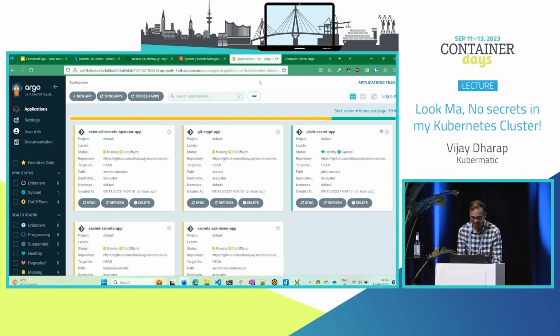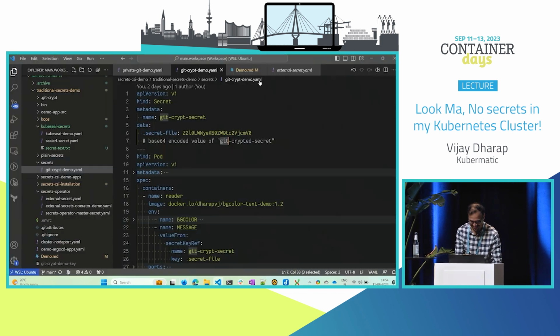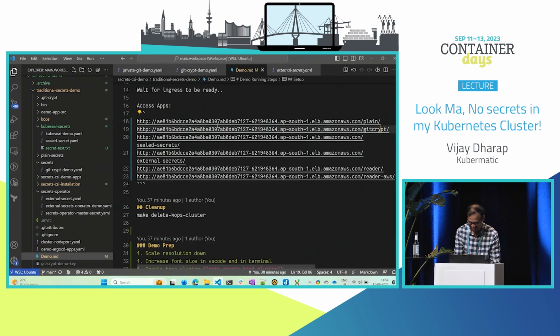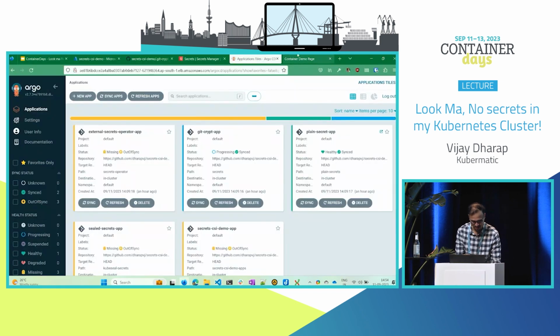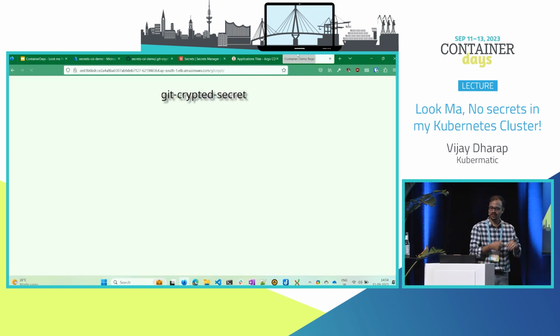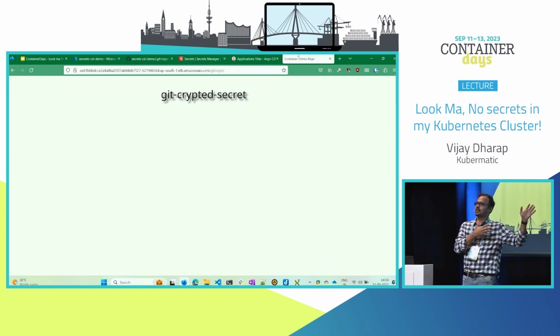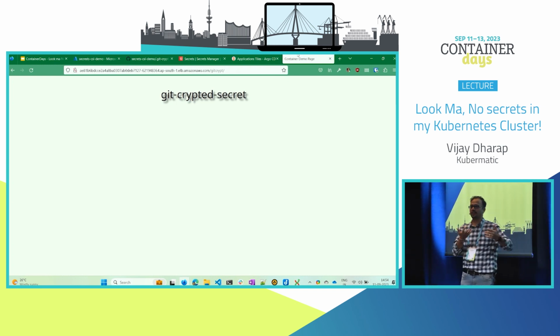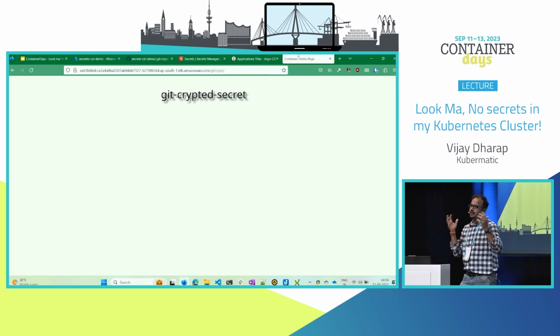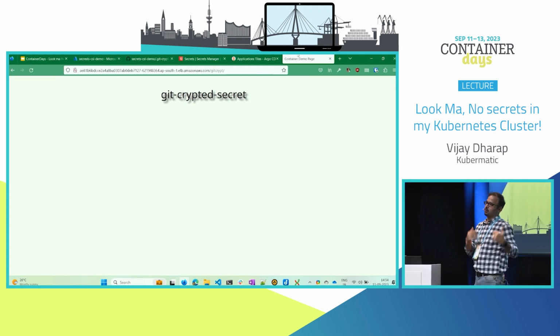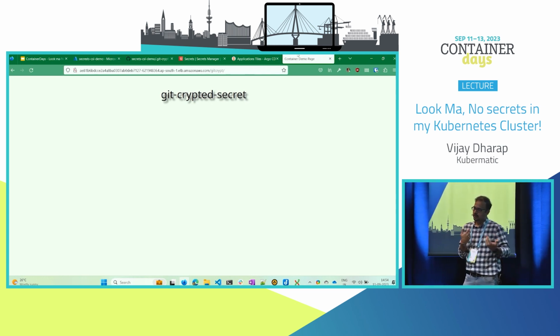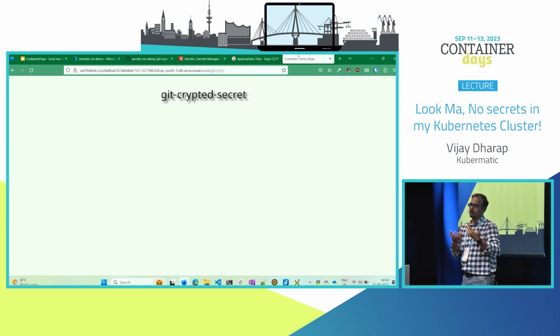You don't have to follow the flow's direction every time. All right, so let's look at this now. And it shows you the git-crypted secret. So how did the Kubernetes cluster get the content? Because the encryption is only at the Git level. When it was on my local machine, it was decrypted, and that's how it got applied.